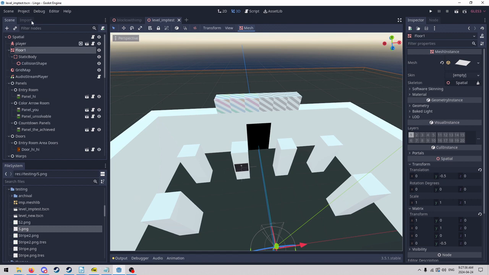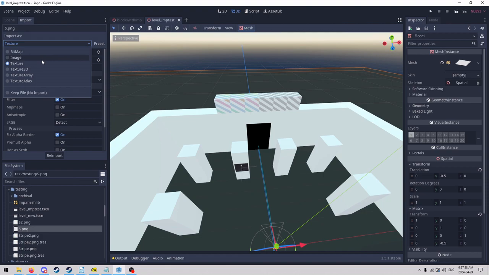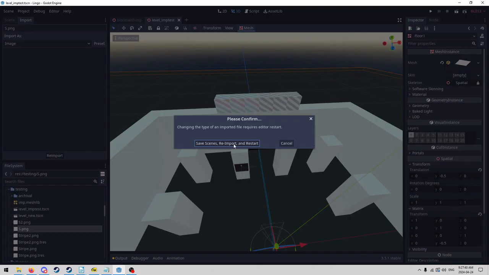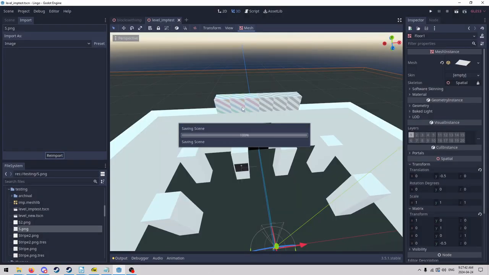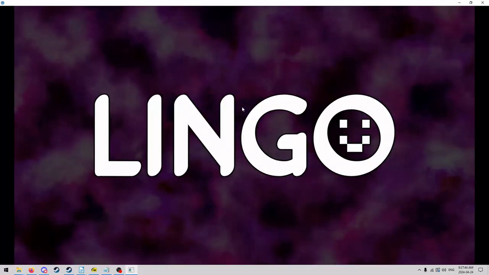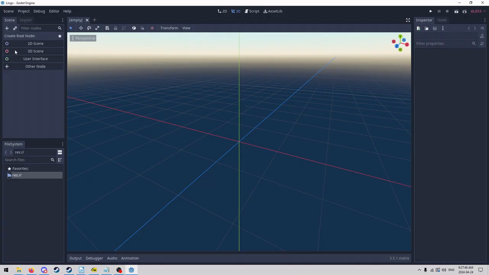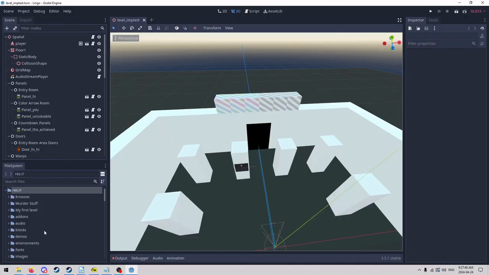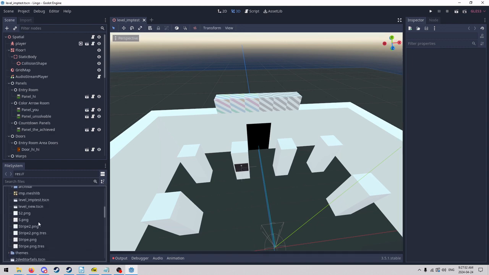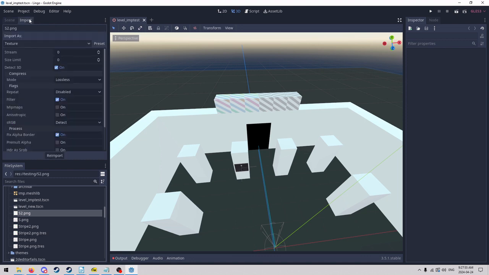These are ones where you've gone through my other how to pack resources video, and it hasn't worked. So what we need to do first is we need to reimport these as an image each, which will cause the entire editor to restart because Godot is entirely functional. Wait for it, and then I need to go down to testing again, and I need to reimport the other one. And this one is an image? Yes, this one is an image.